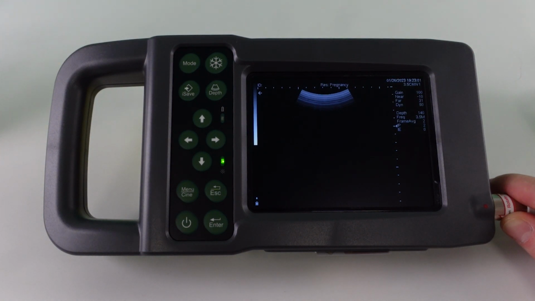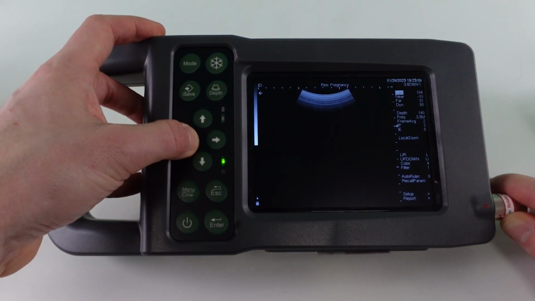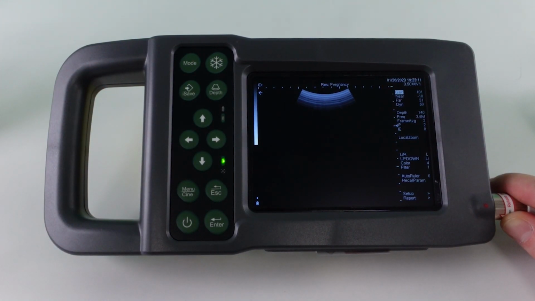You also have gain. To adjust the gain, that'll change the brightness of the image. Hit the menu button. You'll see that gain's highlighted and I can use the left and right arrows to make the image brighter or darker. They're the two controls we mainly recommend you use for image optimization, your depth and your gain.